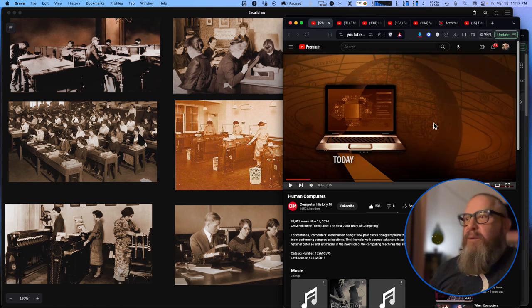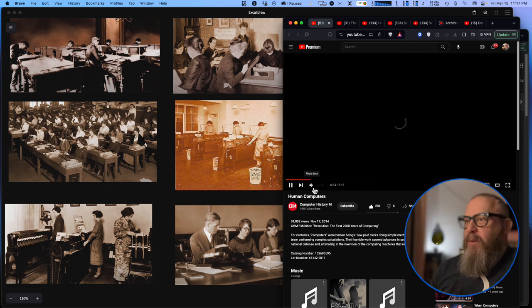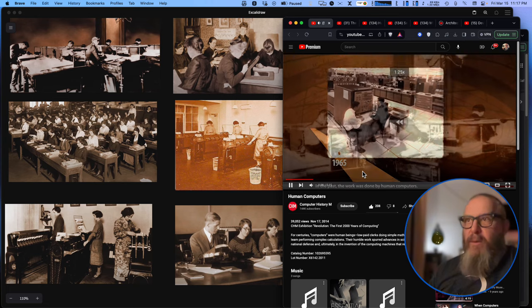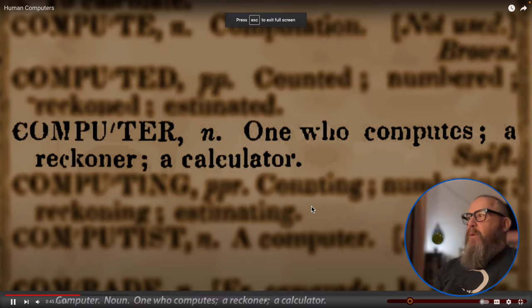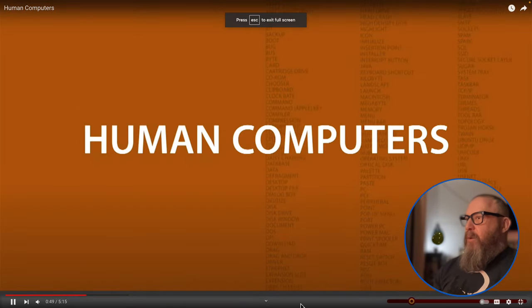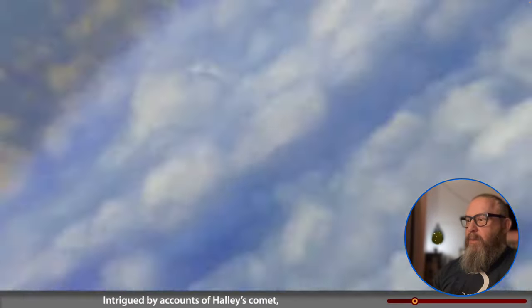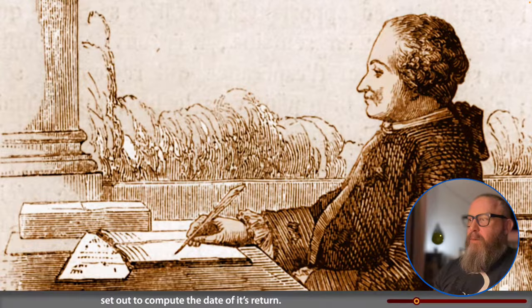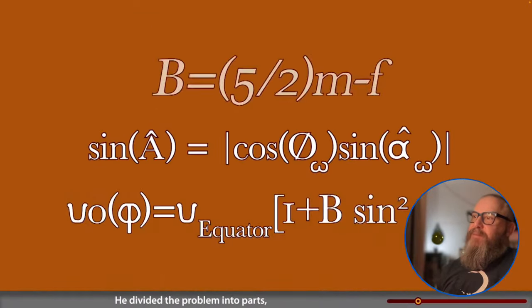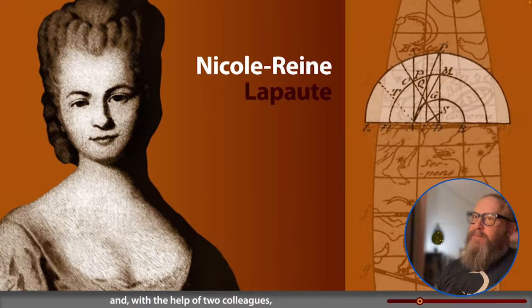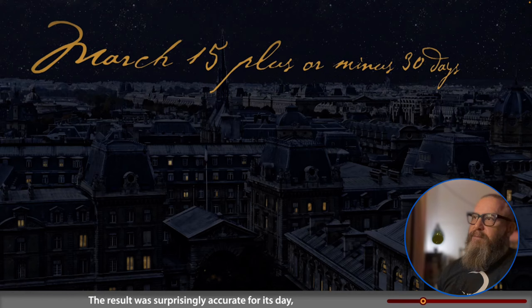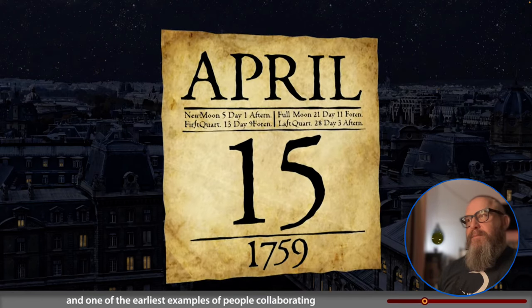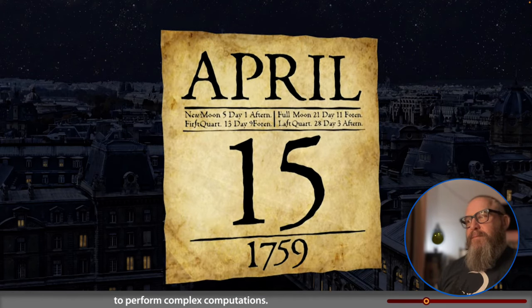And let's look into a little bit of the past. Here we go. In the past, the work was done by human computers. Computer, noun, one who computes, a reckoner, a calculator. Intrigued by accounts of Halley's Comet, French astronomer Alexis Claude Clairaut set out to compute the date of its return. He divided the problem into parts, and with the help of two colleagues, rushed to complete the calculation before the comet's return. The result was surprisingly accurate for its day, and one of the earliest examples of people collaborating to perform complex computations.